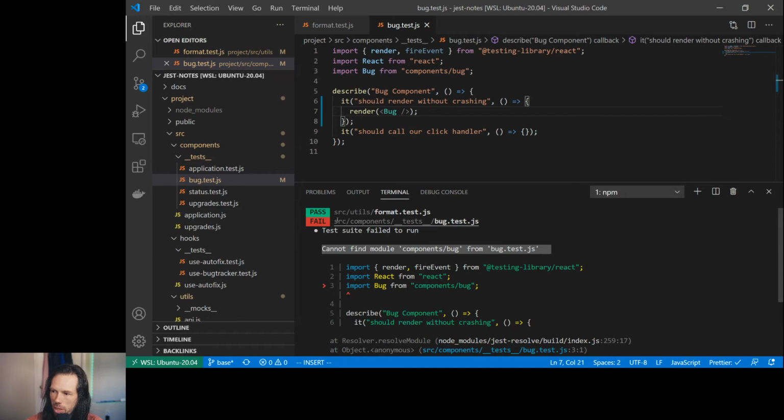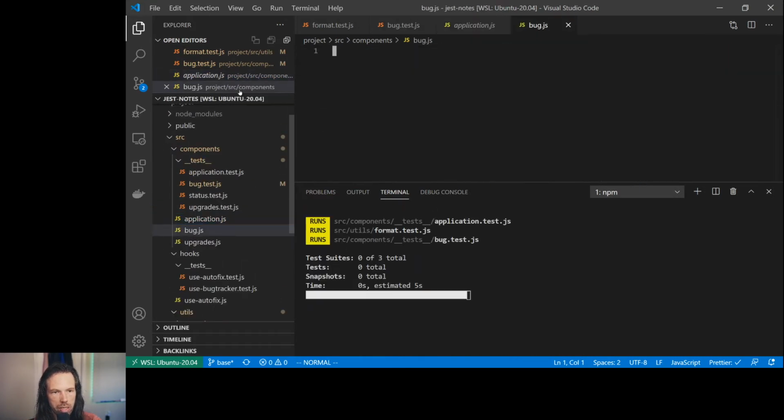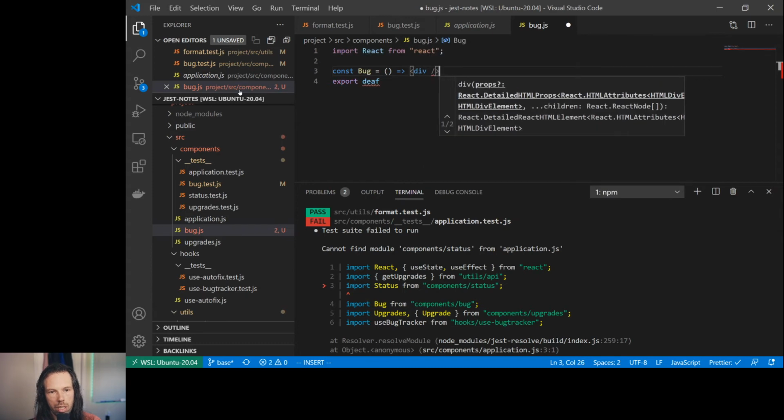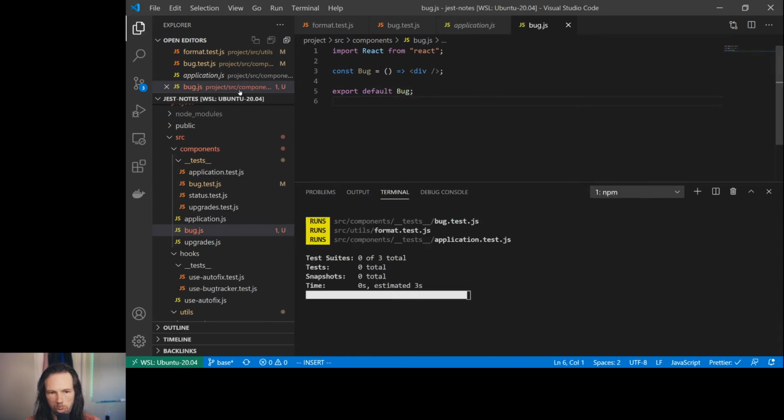So now I can write code to make it go green, right? Okay. So cannot find module components bug from bug.test. So it's looking for this file components bug and it can't find it. So I'll go and I'll add bug.js. I'll import React because I need that, and I'll export a default component. Minimum amount of code to make the test pass, right?